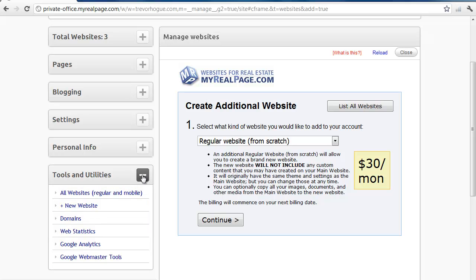And last, we have tools and utilities. Again, these are just some quick links that we've looked at already.